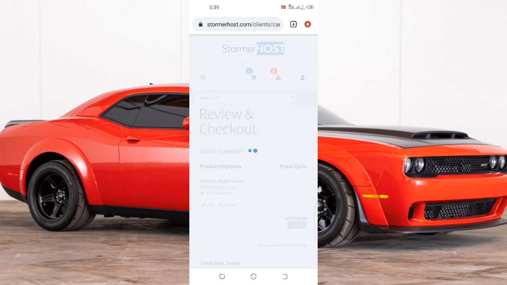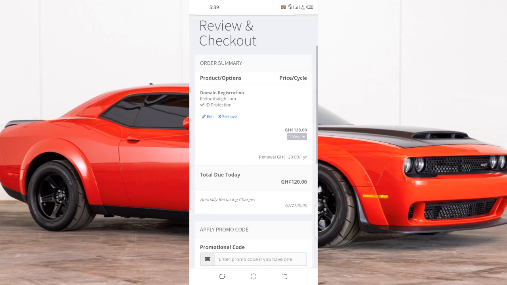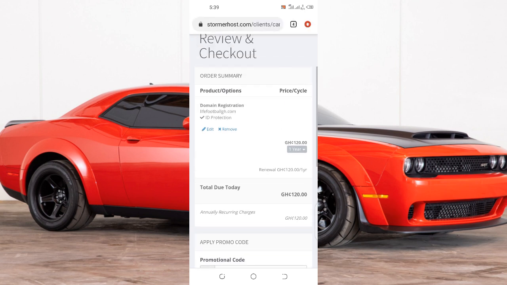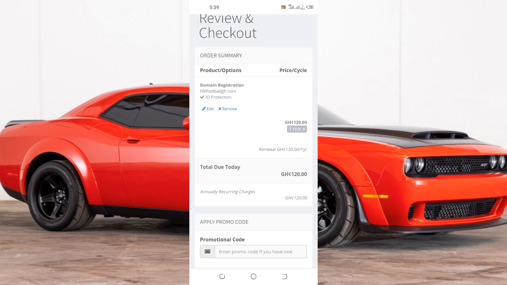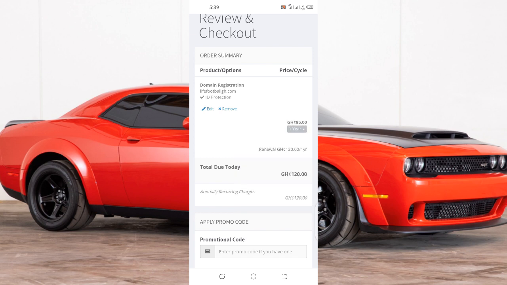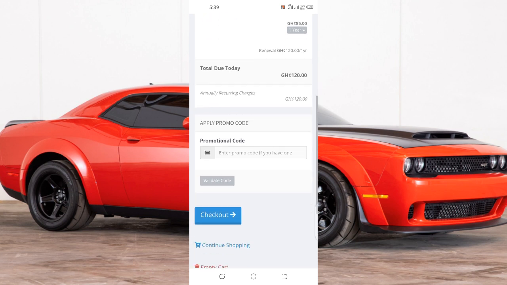So they are saying that the price for this particular domain is 120 Ghana cedis. So you just click on continue to checkout. But if you have money, you do the 2 years, which is very good. Always do the 2 years. But if you don't have money, you can select the 1 year for 85 Ghana cedis. That means for the next year you pay 120 Ghana cedis, but if you are just starting out, it's 85 Ghana cedis. Then if you have a promo code, you can use it. After that, you just click on checkout.